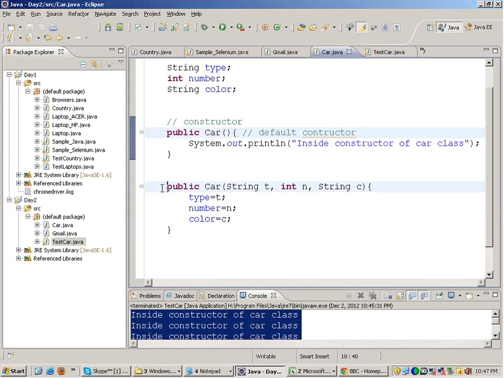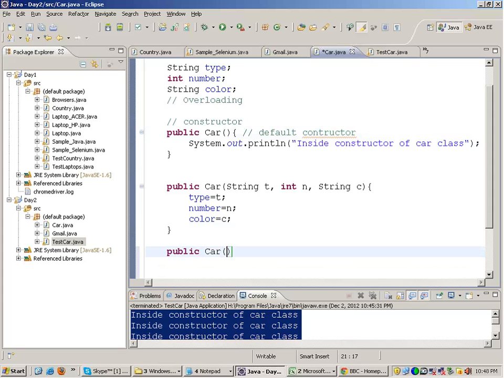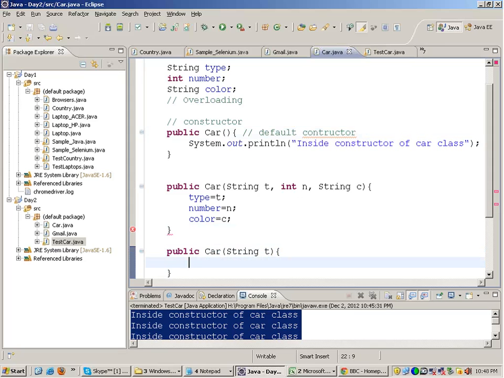Okay, and this whole thing, that is, the name is the same but the number of parameters differ. This whole thing is known as overloading in object-oriented programming. I can have another overloaded constructor like this, public car, which only accepts the type of the car, and inside it I can write type equals T.